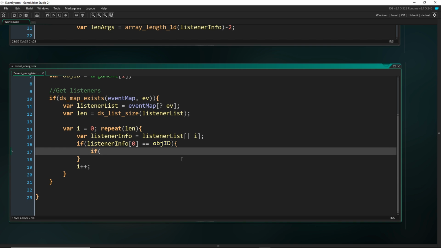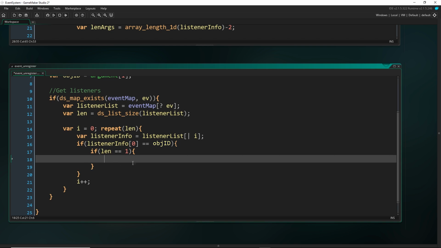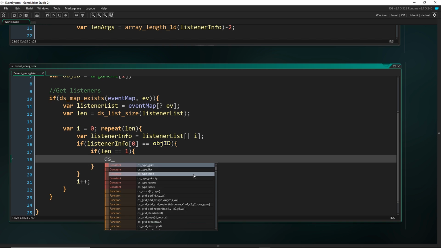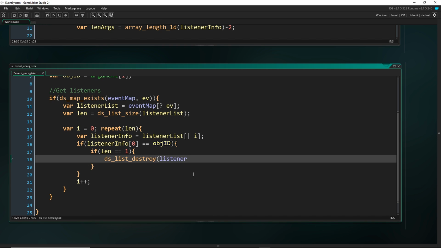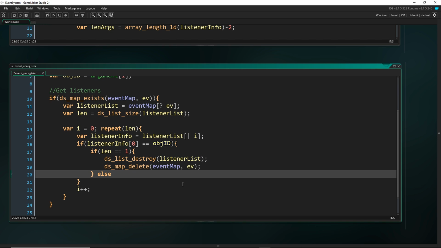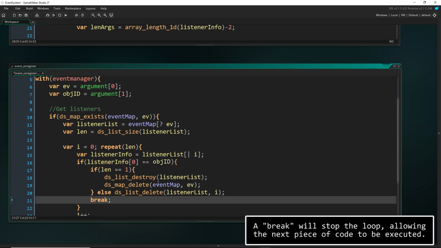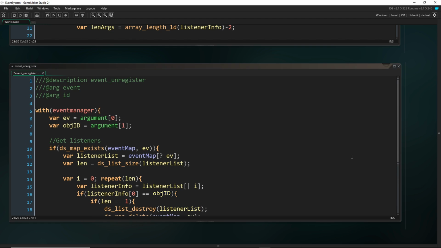So actually, let's check. If len is equal to 1, then we know that we're the only listener, and in that case we just have to destroy that entire list. So ds_list_destroy the listener list. And we can also delete it from the map: ds_map_delete event map, ev. But otherwise, we can just delete our entry in the listener list. All right, and in any of these cases, we can also break the loop because we've found what we were looking for. All right, and that's all we need.